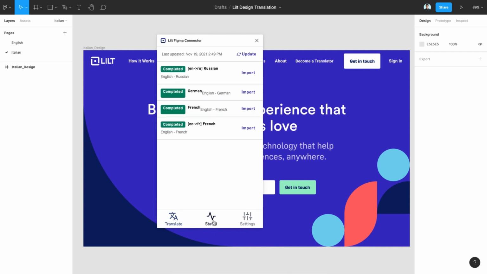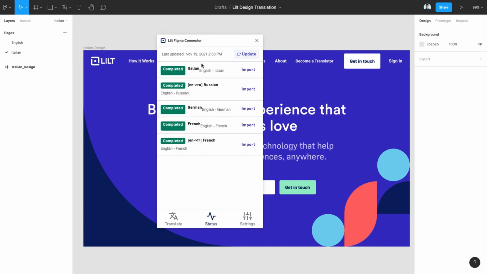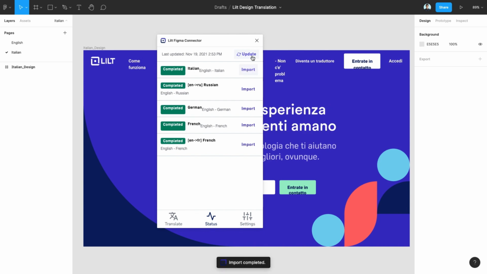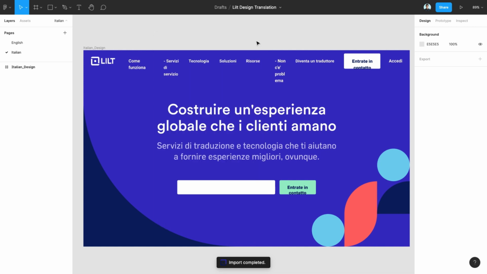Here we see records of previous translations. You can access your last 30 translations right from the Status tab. To pull our new translation, I'll just hit the Update button in the top right. And there's our new translation. Because we use instant translation, our translated content is returned in seconds. With the stage already set to completed, we are able to import this right away. I'll just click Import, and our translated content is added directly into our design.